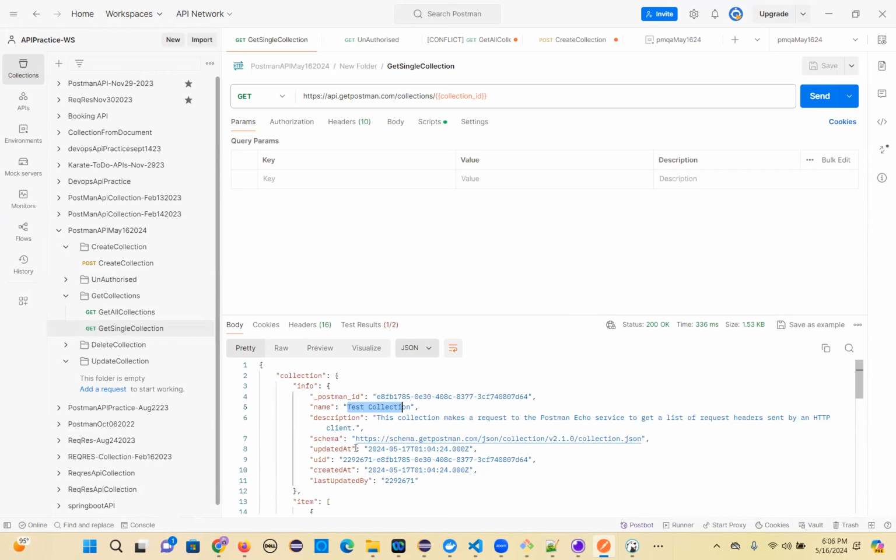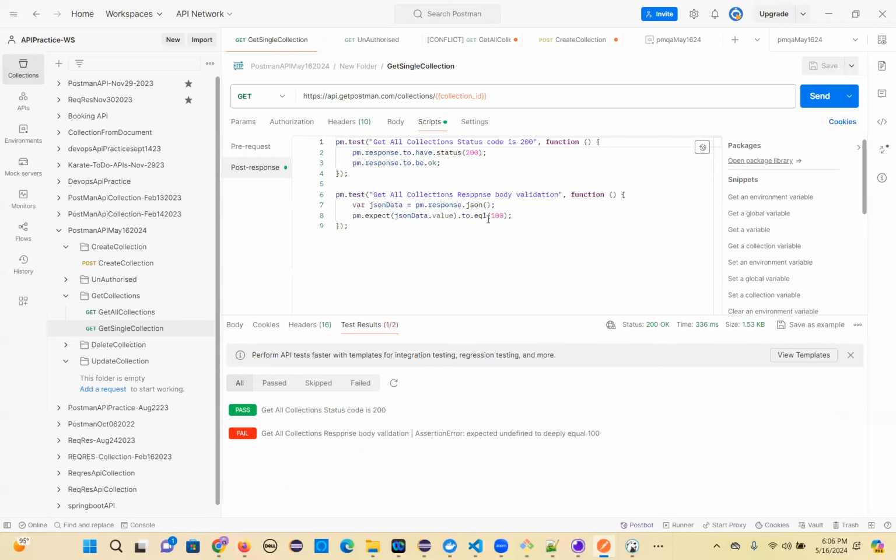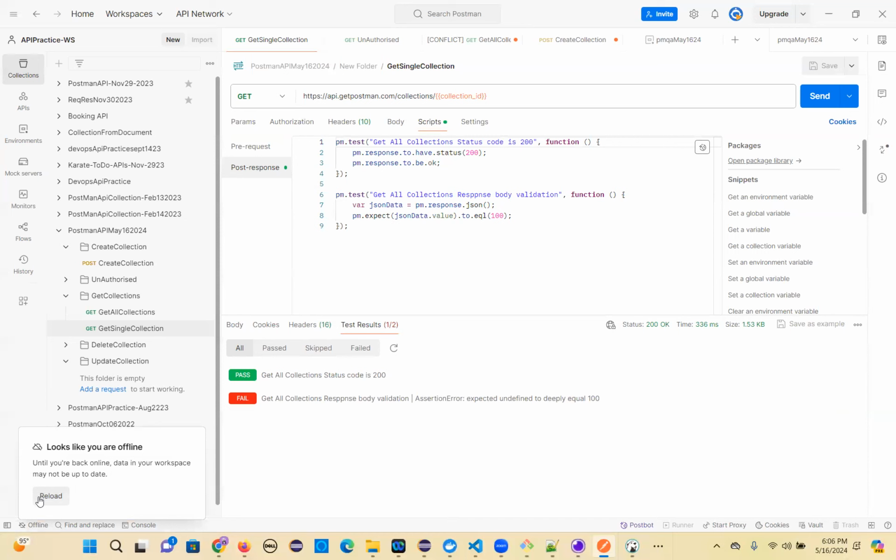Now, in the test cases, see some test cases have failed. Why did it fail? Expected undefined to deeply equal 100. Because we made some mistake here. This one is not there. You have to validate that. You have to add that.